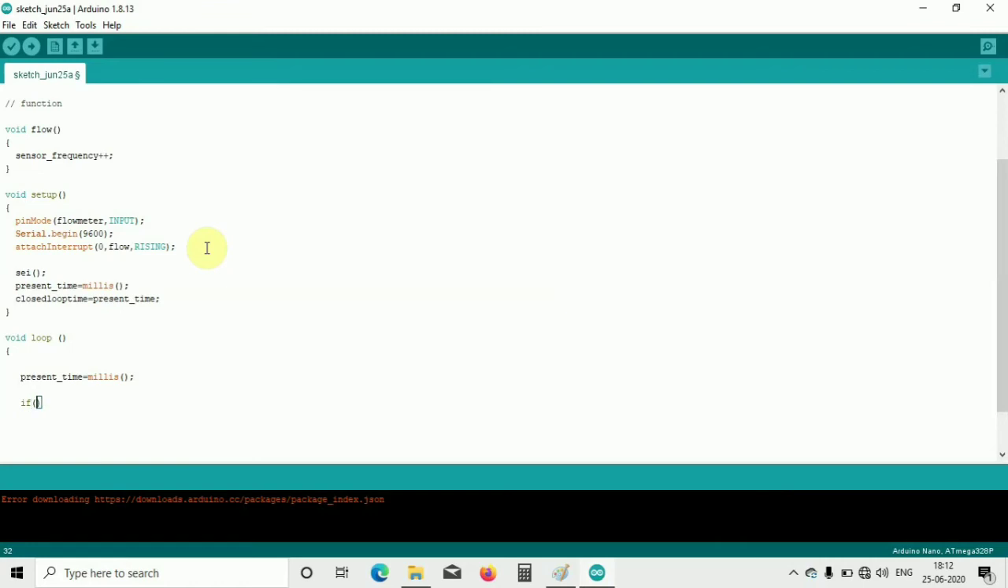So I need to update it every second, so I will use an if statement here. If present time is greater than or equal to closed loop time, then at that moment add 1000 milliseconds, which is basically 1 second. So I'm adding 1000 milliseconds so that it gives data every second, not every millisecond. That's why I'm adding 1000 milliseconds, the 1 second time, to the closed loop time.